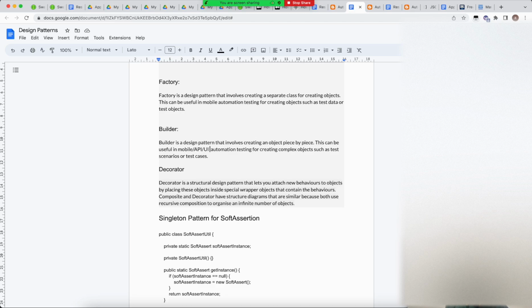Okay, now decorator is a structural design pattern that lets you attach new behaviors to objects by placing these objects inside wrappers. This is nothing but like writing wrapper objects, right? The decorator is mostly on the wrapper part. Composite is also a design pattern, and you don't have to worry much about composite. Composite and decorator have similar structure diagrams because both use recursive composition to organize an open-ended number of objects. In layman terms, just understand that decorator pattern is mostly like a wrapper object that contains the behaviors.